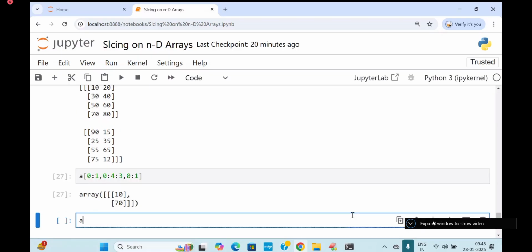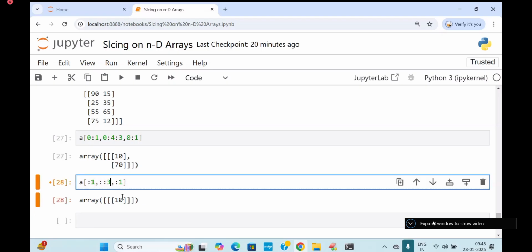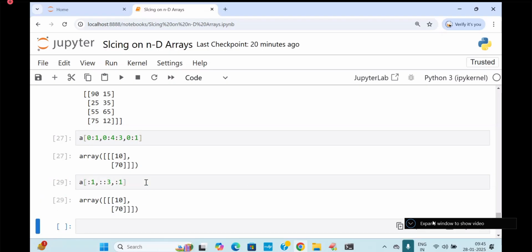Beautiful. Next is called what here? Colon 1. Colon what? Colon colon 3, comma, colon 1, colon 1. What is this now? Colon 3. This is 3. Are you following me? Right.